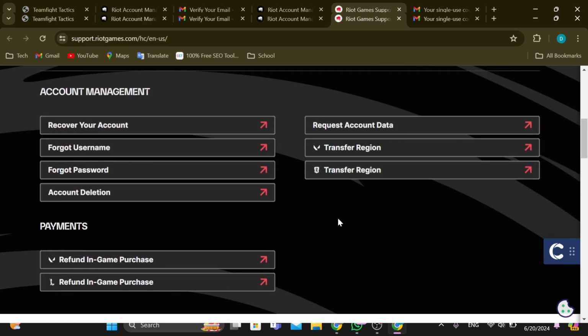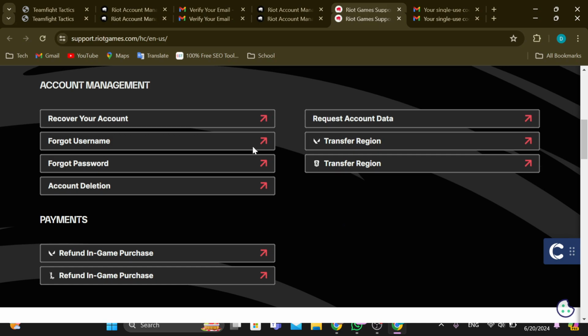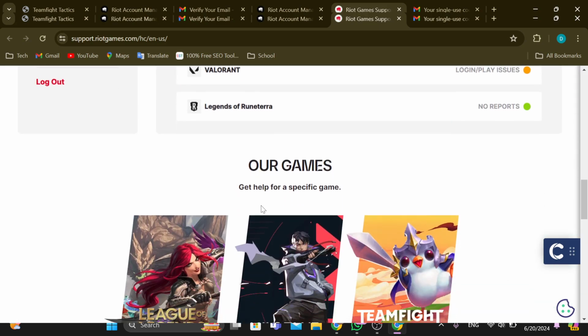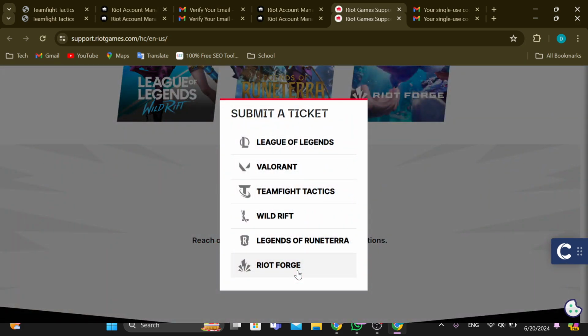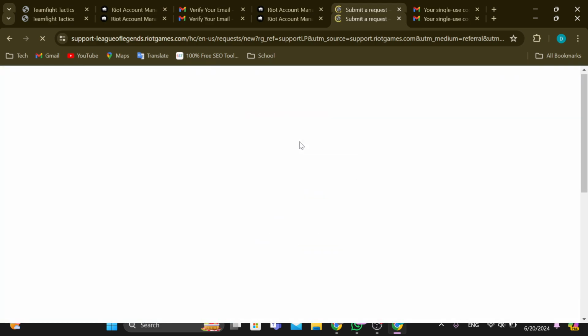So if perhaps you could not find a direct solution by selecting any of these options, the next thing is to scroll down to the last part of the page where you can see the write-up which says need more help, contact us, and then click on submit a ticket. Then you have to select the game for which you want to submit a ticket. For example, if it's League of Legends, just select it and then you'll be redirected to the request page.